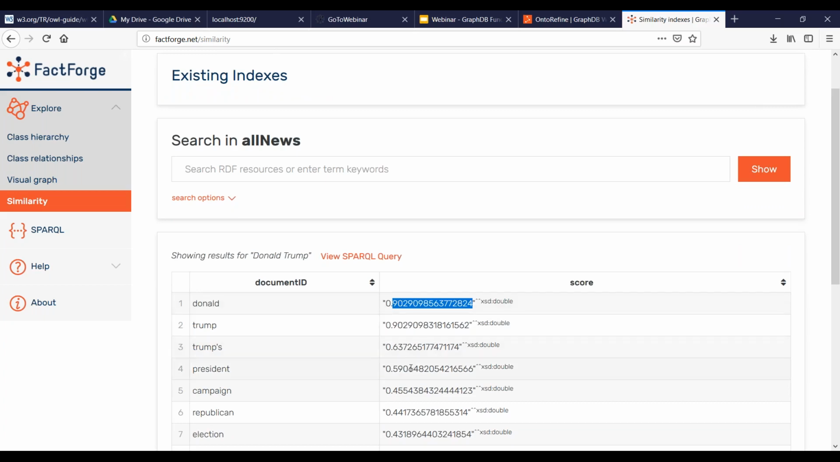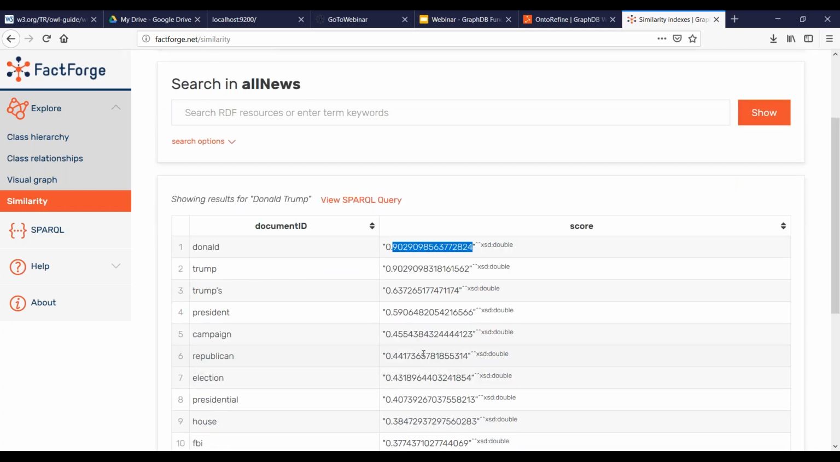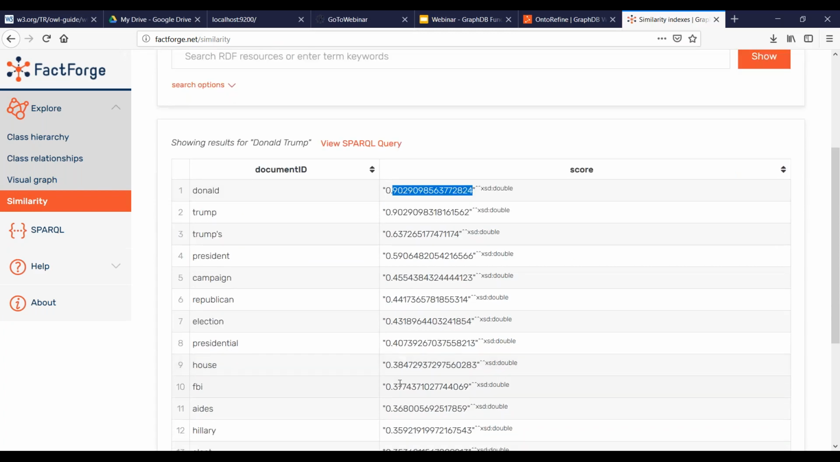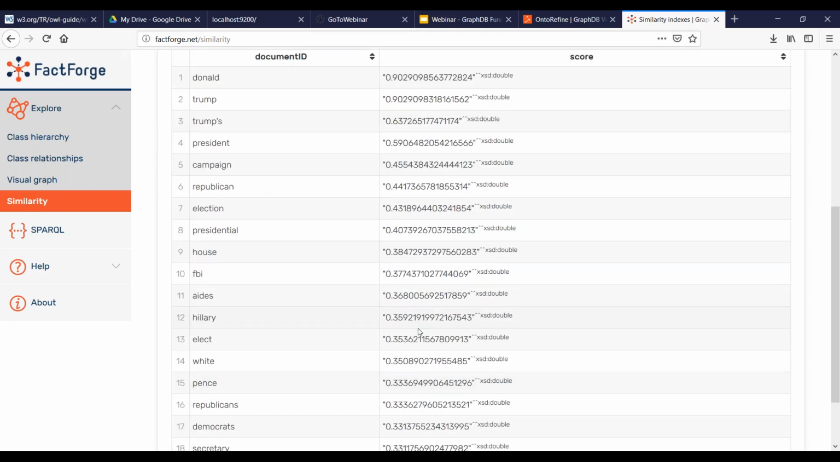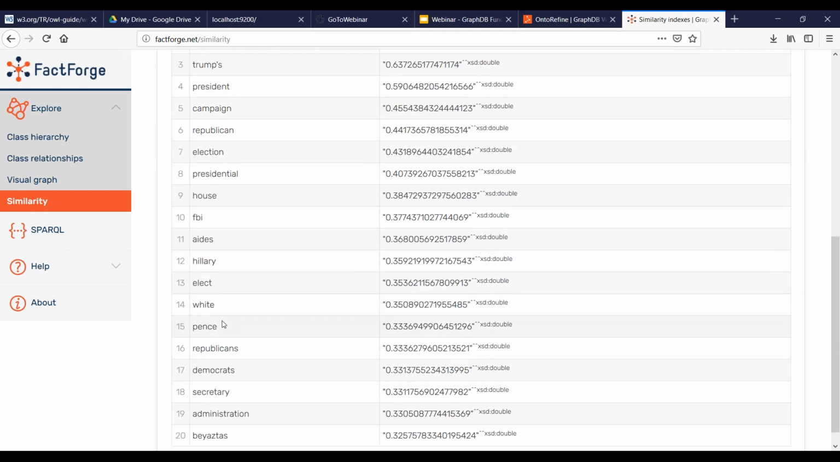Trump's president, yes, he certainly is the president. Campaign, he used to be in a campaign for being president. Republican, election, presidential, House. I wonder why that's up here. Aides, Hillary, elect, White, Pence, White for the White House. Pence, that's his vice president, I believe. That's useful if you have a large data set and you want to establish the various relationships between them.